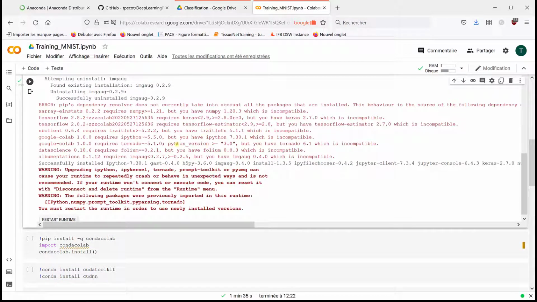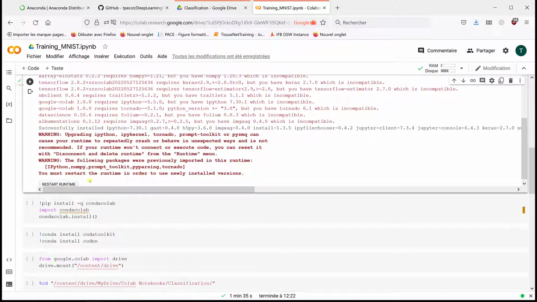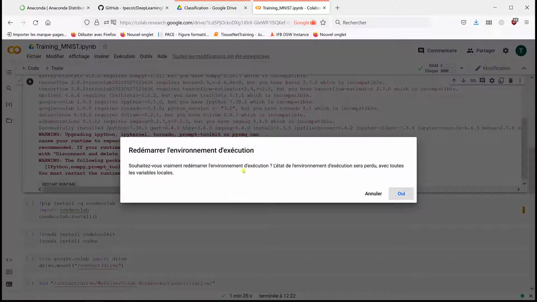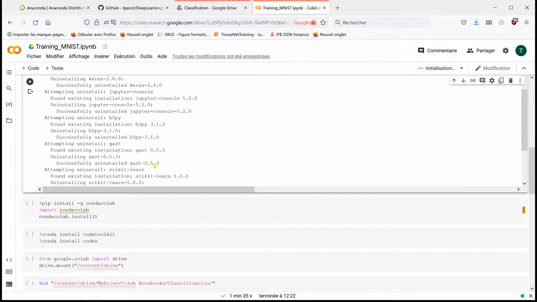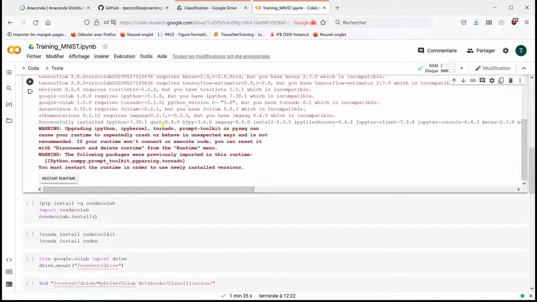Alright, so now it's done. You see you have some warning messages, you can even have some error messages, just because there are problems with dependencies, but it's going to work. So here, it tells you that you need to restart the runtime, so you can start with that. You would lose all the local variables, but we haven't defined anything. It's just that now we restart it with all the packages well installed.